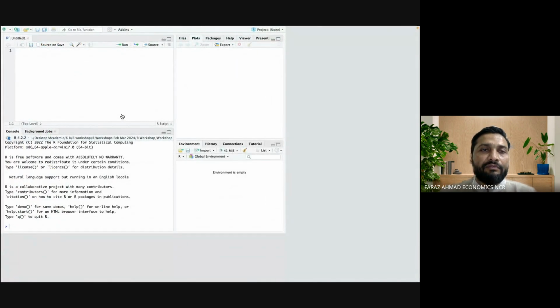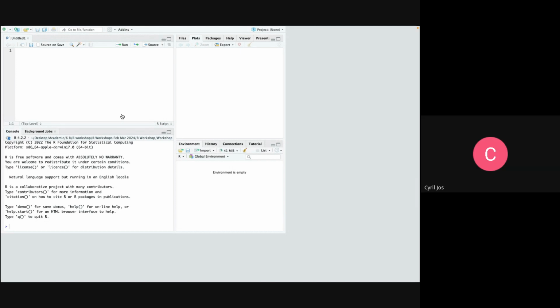First, set your working directory. The same folder that contains the data which we just downloaded, you have to set as the working directory. Set working directory, choose directory. Now I am going to that folder, which is actually on the desktop, and on the desktop I have this TUS data. So we are not able to see.